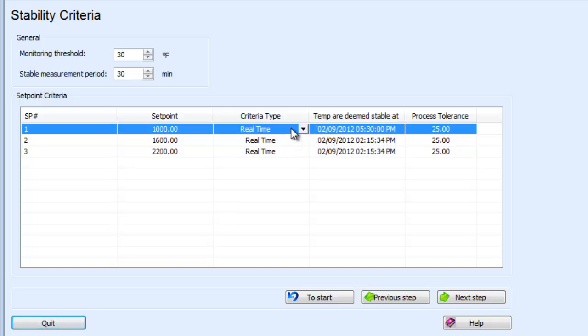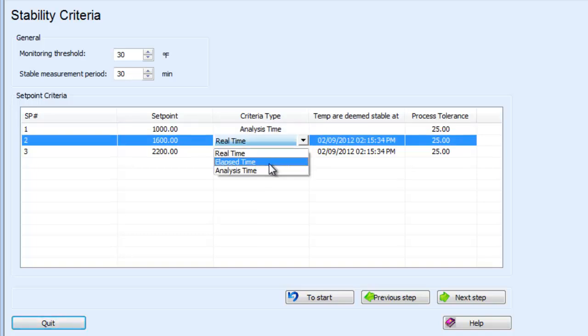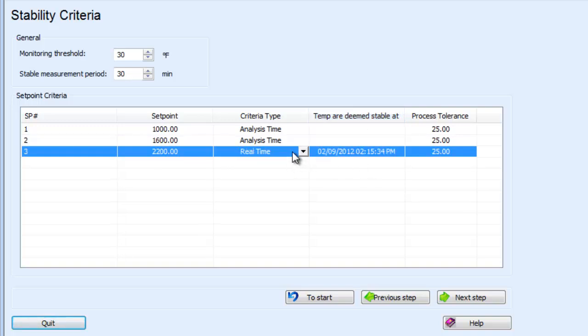However, a nice feature of the TUS software is that we also have analysis time. When you choose analysis time, the first thing you're going to notice is that the "temp are deemed stable at" field disappears. The reason it does that is because the software is going to go through and look at each individual set point, and based off a certain number of samples, it's going to try to determine when the most stable measurement period is.